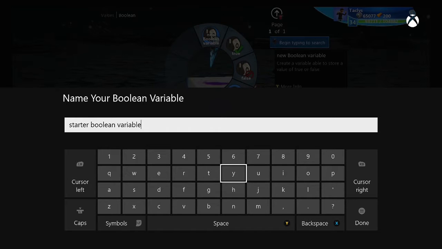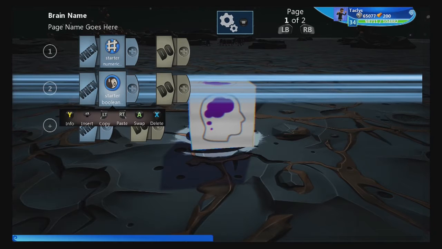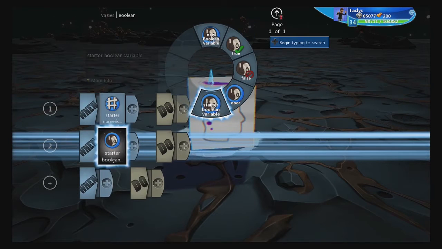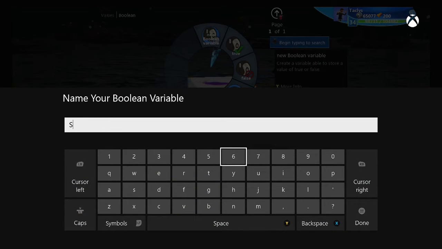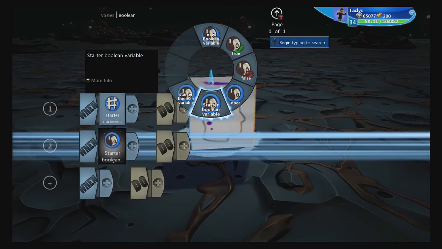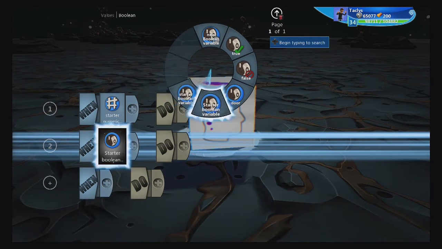Starter Boolean variable. Now it's worth noting these titles are case sensitive. So if I was to type starter Boolean variable with upper caps, that is a different variable. This game, and a lot of code, is unforgiving about this, so you need to be careful.